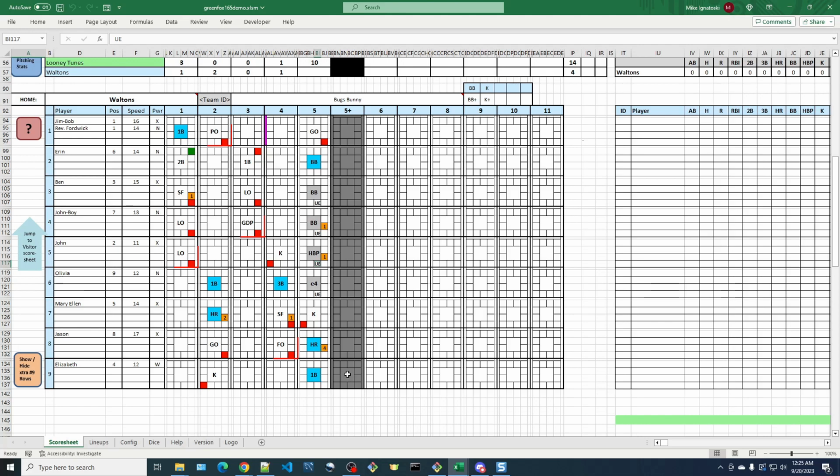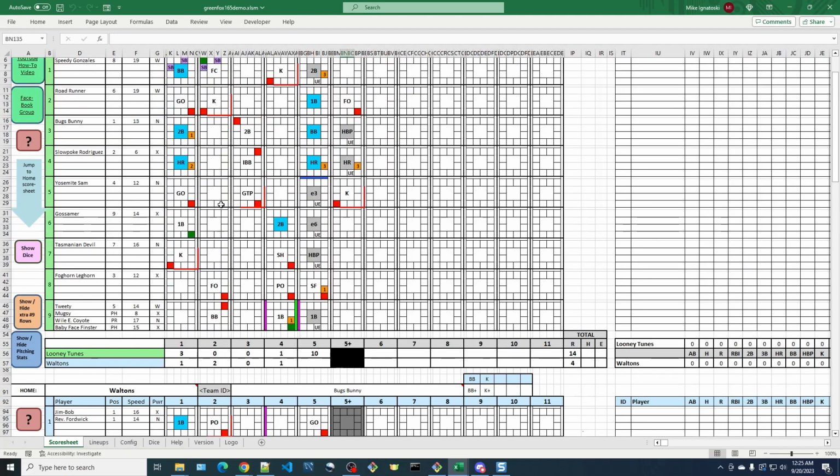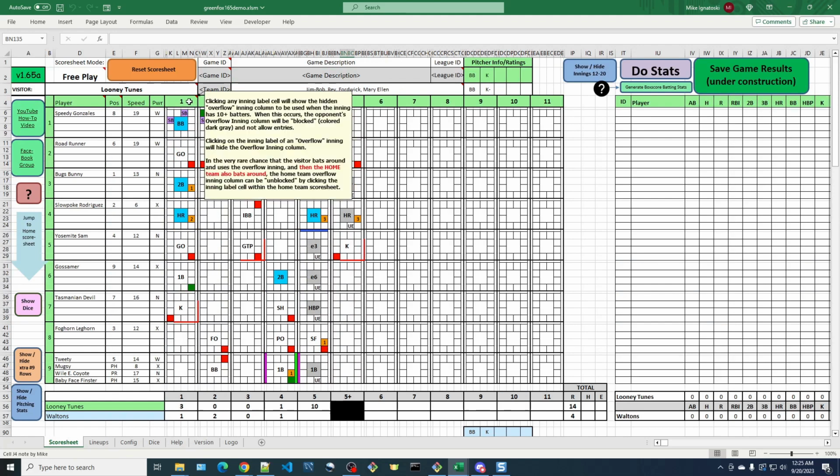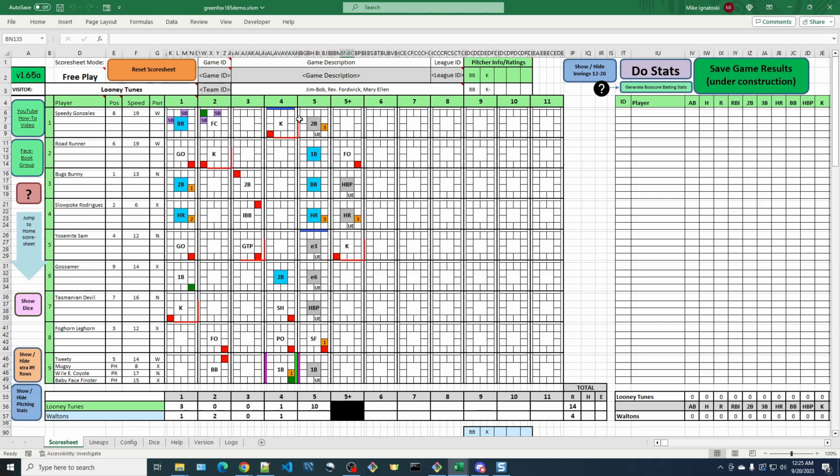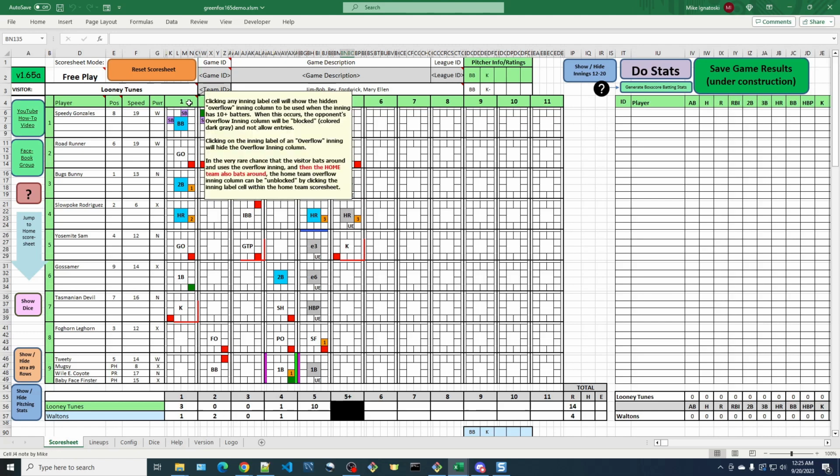And now I want to click in this cell, but I can't because it gives me this message. So if we go back to this guide up here, the very bottom paragraph says, in the rare chance the visitor bats around and uses the overflow inning, and then the home team does the same thing, bats around, the home team overflow inning column can be unblocked by clicking on the inning label within the home team score sheet.